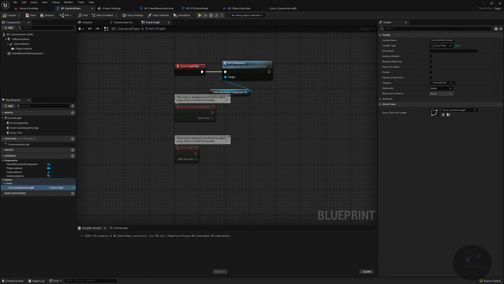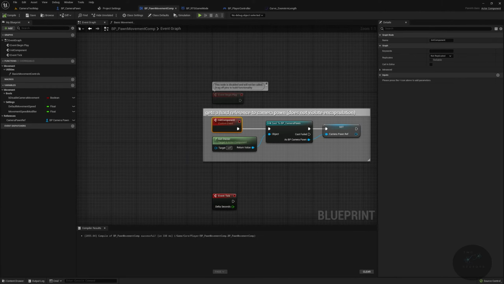Now, the way this is going to work is that we are going to zoom on our tick if we need to zoom. And we're going to do that from our movement component. So we're going to be very cautious about what we put on our ticks because we want to use our ticks sparingly. In fact, we're going to use our ticks twice in this section. And one of them is a constant thing with the camera moving, and the other one is for smoothness.